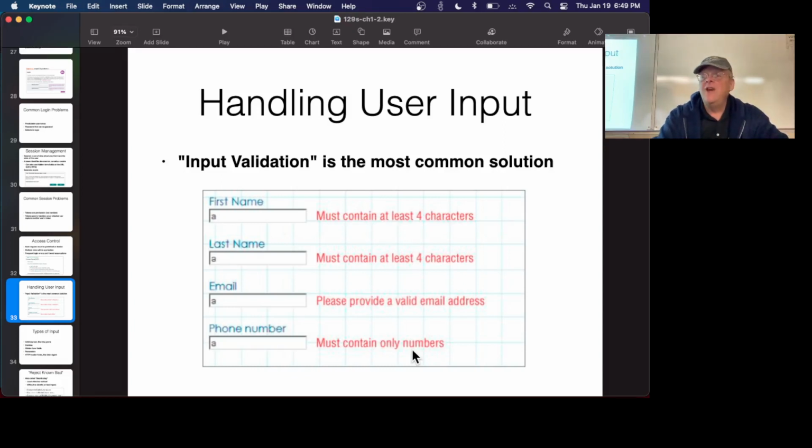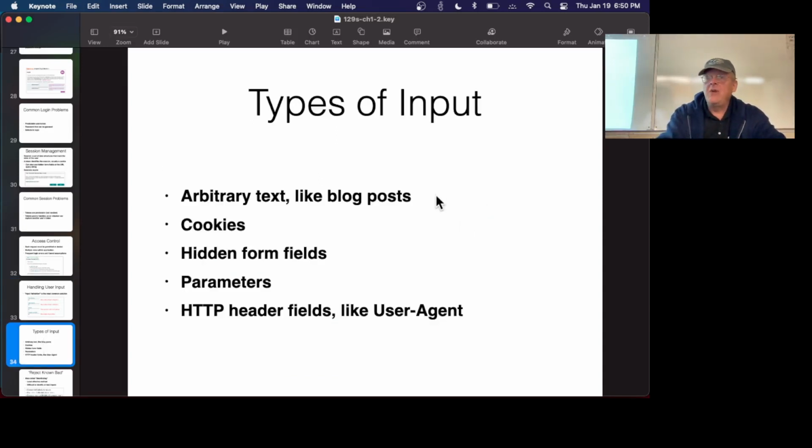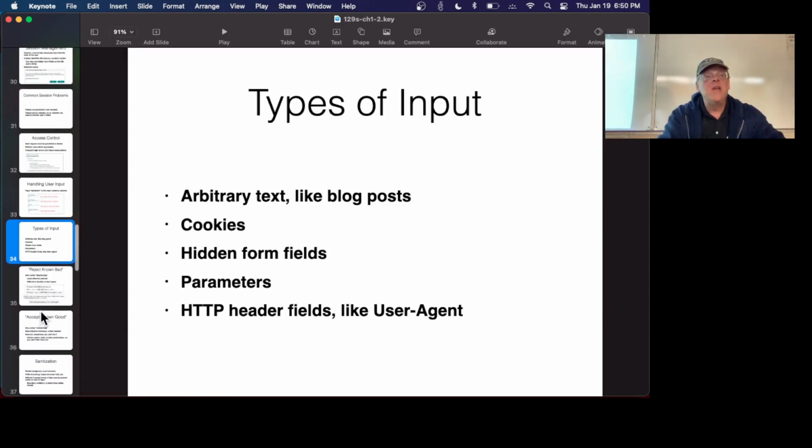The problem is input validation is often enforced by scripts on the client side, which the user can avoid. And often input validation does not really think of all the things that can go wrong, so that even obeying these rules doesn't really stop all attacks. So like blog posts can have arbitrary text. Your cookies can just have any kind of text in there. You can have form fields that are invisible. They're in the source code and sent back to the server, but they're not visible to the user. And parameters go in the query, in the URL, in the query string. And there's other header fields. All these things are areas of data that are sent to a server when you use the web, and all of them can contain malicious traffic.